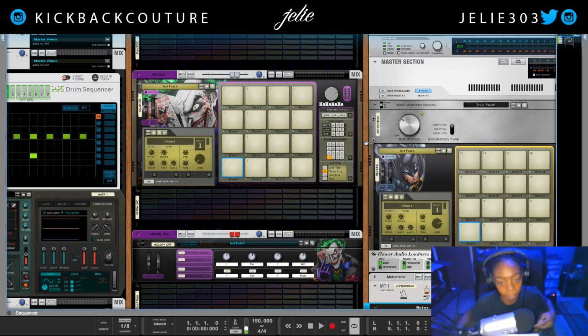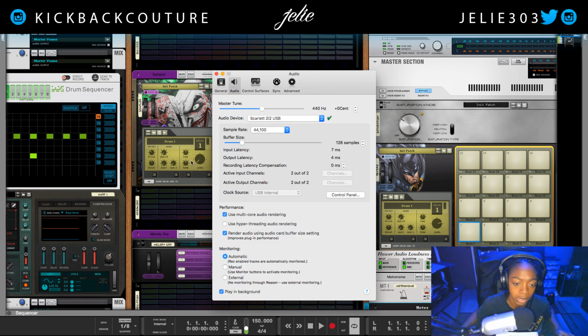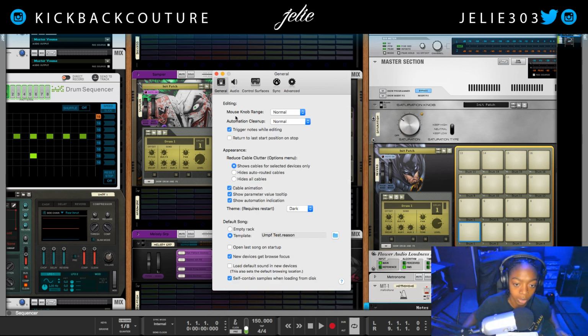The first thing I want to show you is how to save templates. I realized I did an entire template video and did not show you how to save them and have them load by default. So you just navigate to your preferences, and in the general tab down here we have a spot where it says default song. Here in the template we see I have mine selected.